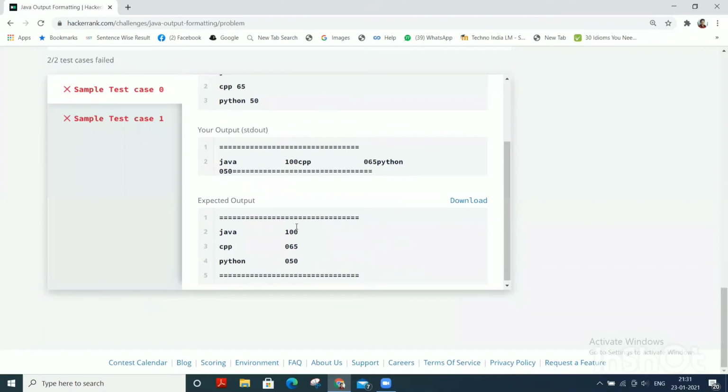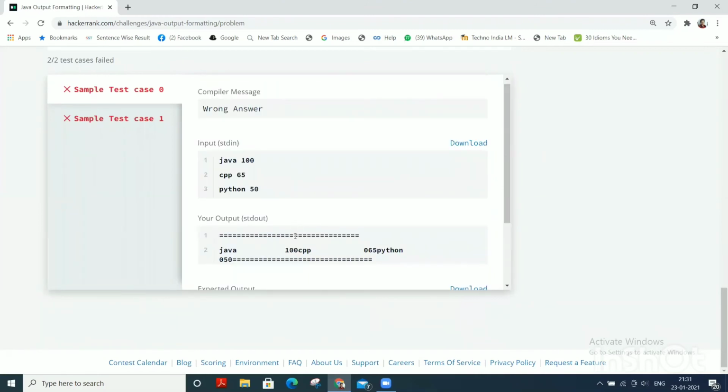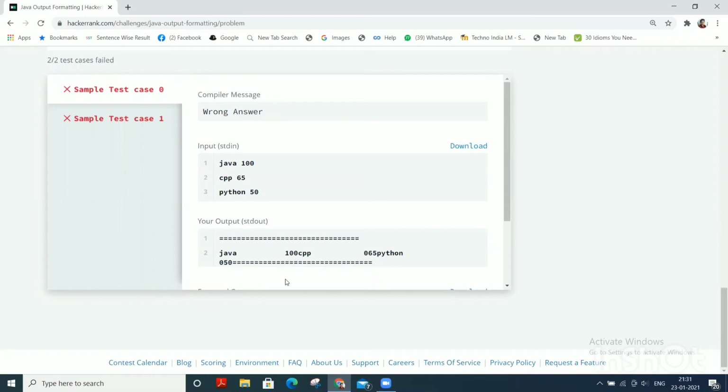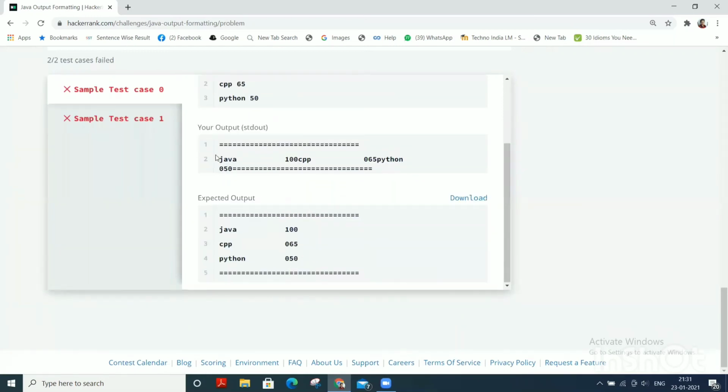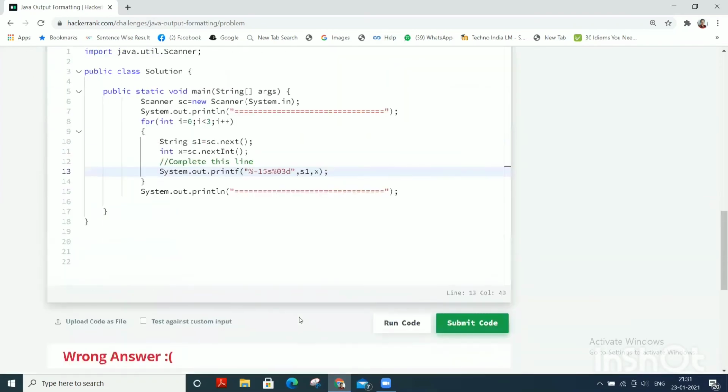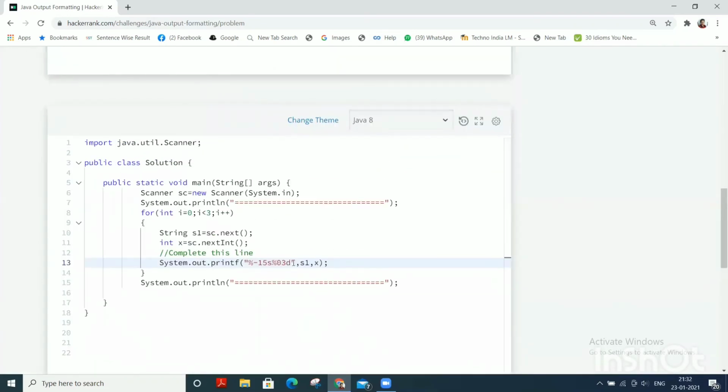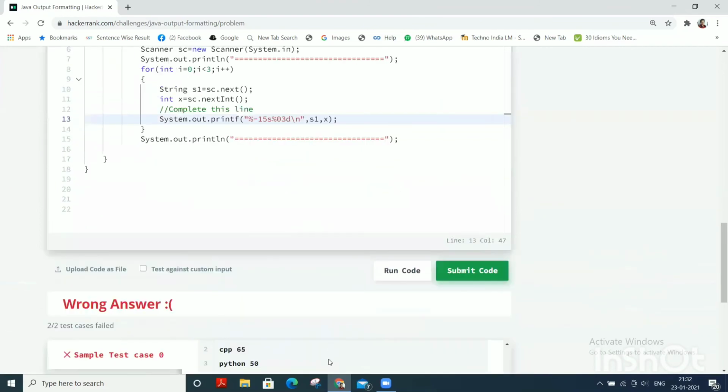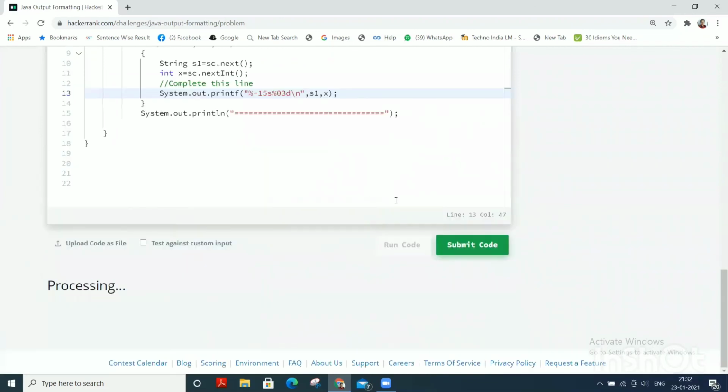Now again you can see an error. We have not used the new line. Our output is in tabular format, but the expected output is in column format. So make a line, keep a new line. Run the code.